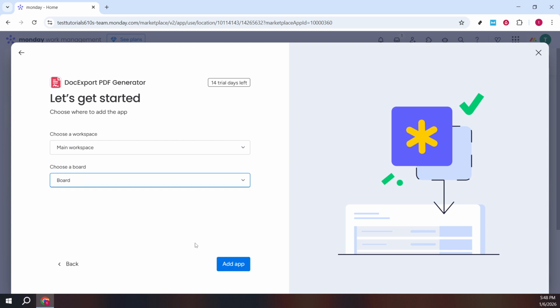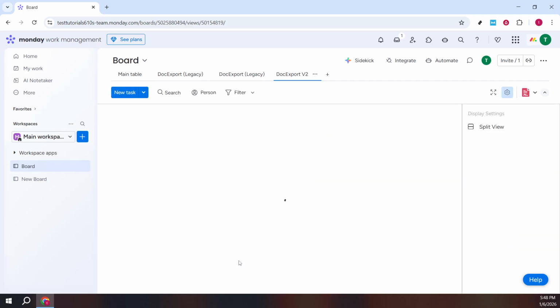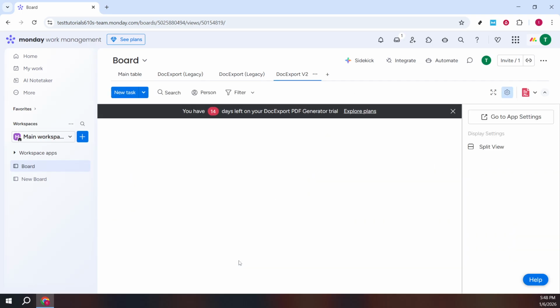With the workspace and board selected, click Add App. This attaches Doc Export to that board so you can access it right from your Monday.com interface. From here, the app will appear in your board's Apps or Views area, ready to use with your items. If you installed it to all workspaces, you can repeat this connection on other boards as needed.